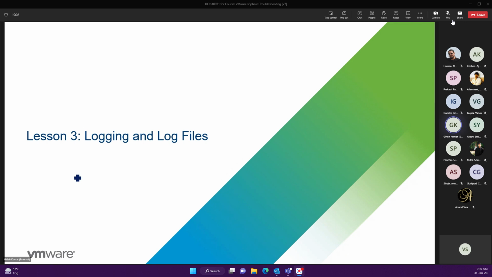So as we know, this is a troubleshooting class. So log files also play very critical roles whenever we're going to find any issues in our labs.